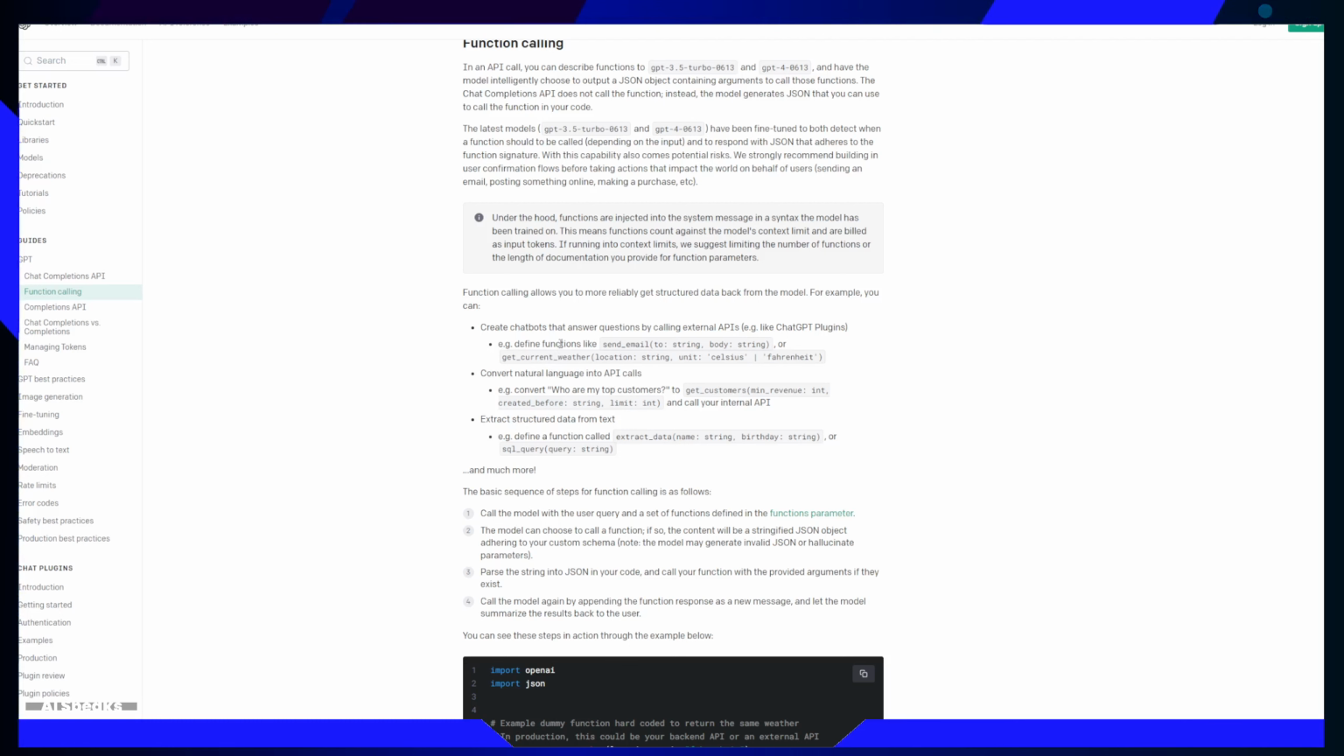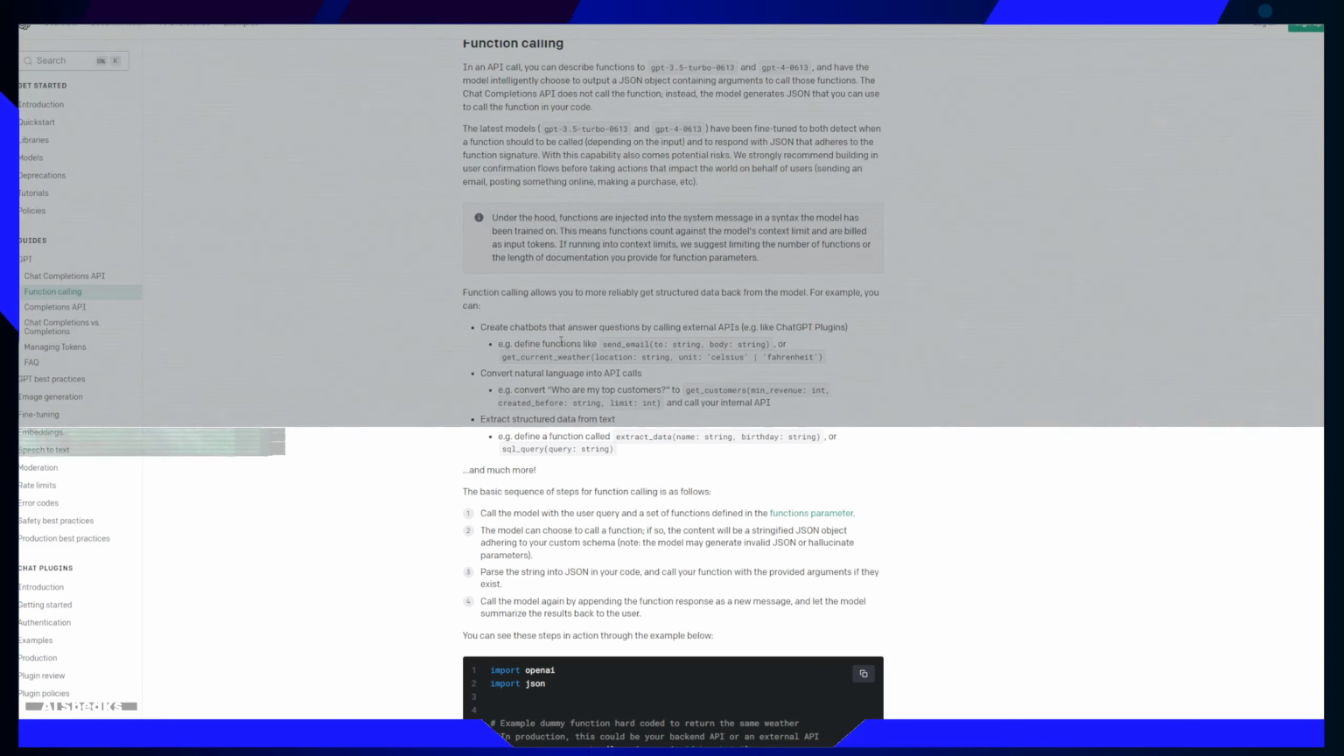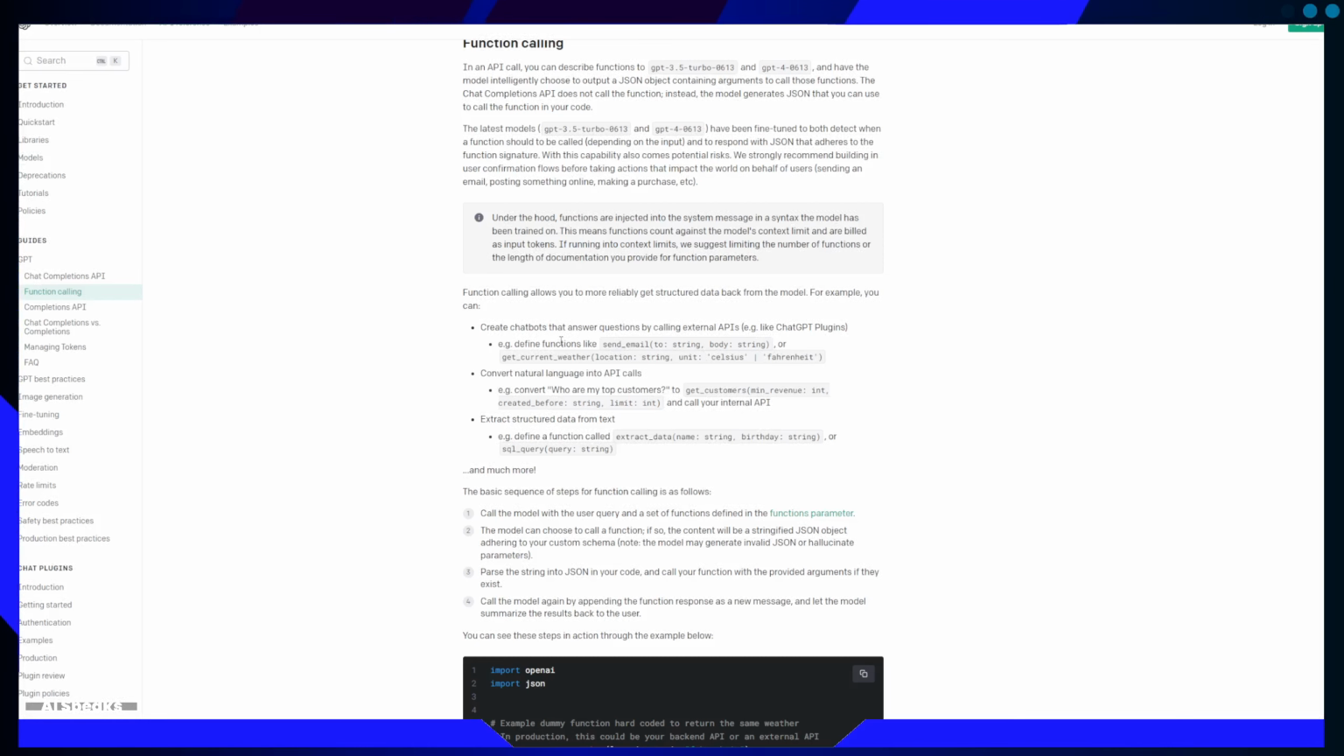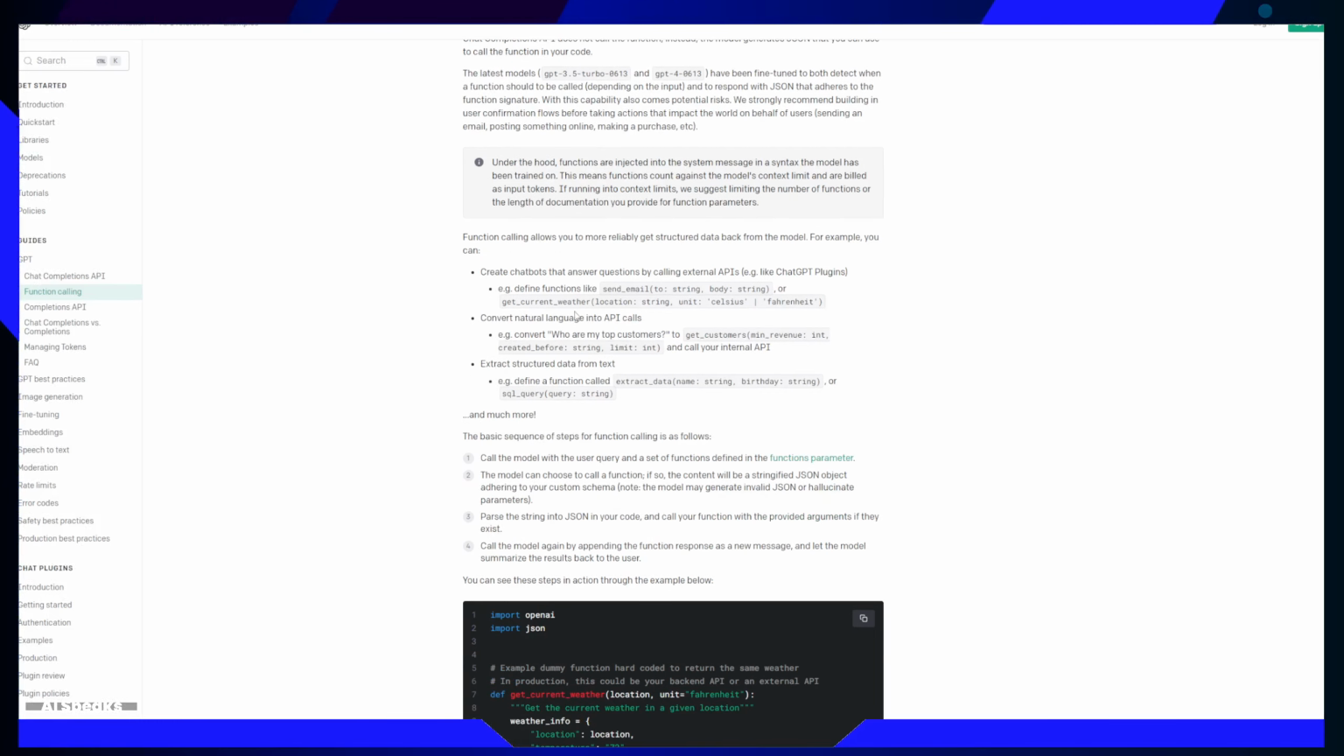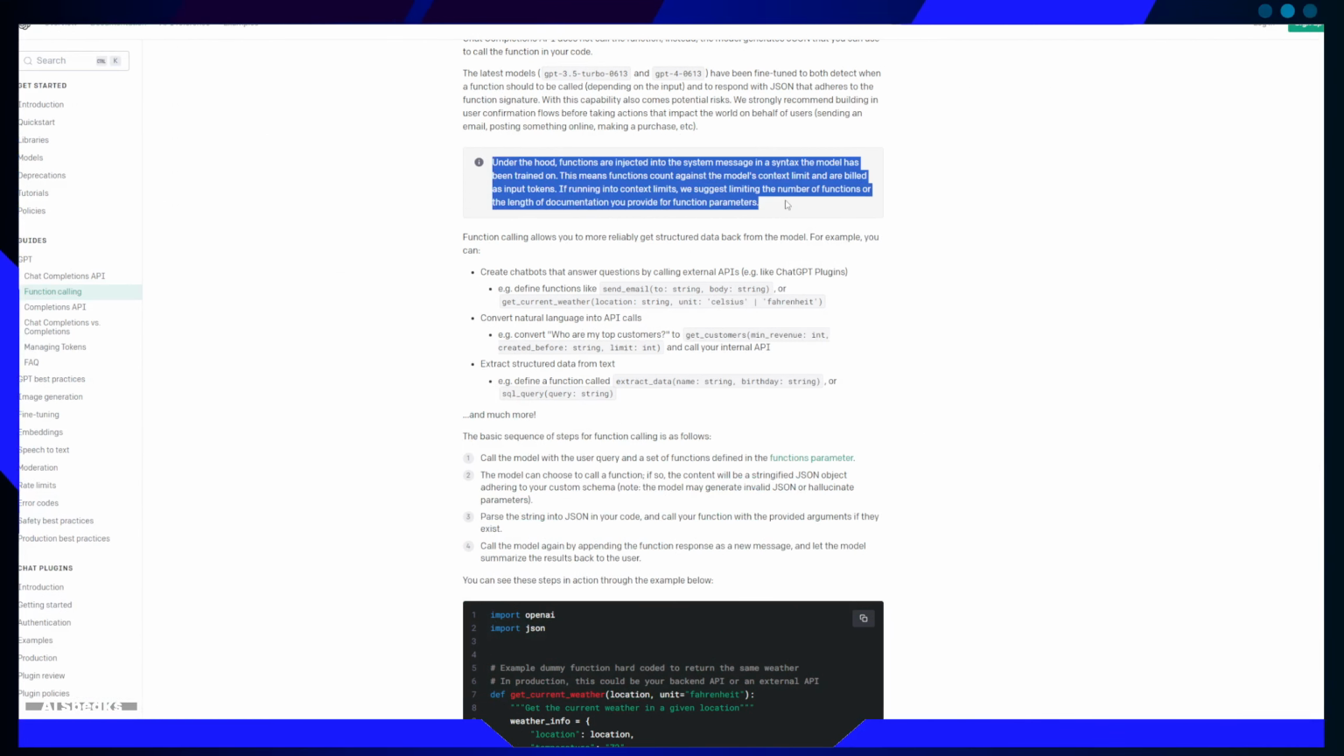With this capability also comes potential risks. We strongly recommend building in user confirmation flows before taking actions that impact the world on behalf of users, like sending an email, posting something online, making a purchase, etc. Under the hood, functions are injected into the system message in a syntax the model has been trained on. This means functions count against the model's context limit and are billed as input tokens. If running into context limits, we suggest limiting the number of functions or the length of documentation you provide for function parameters.